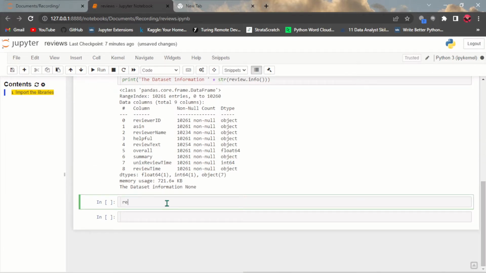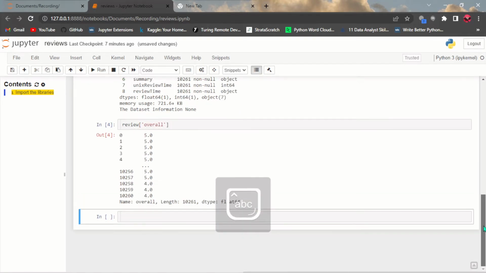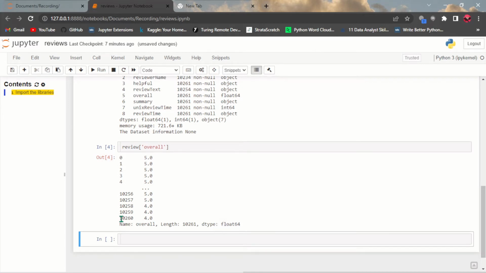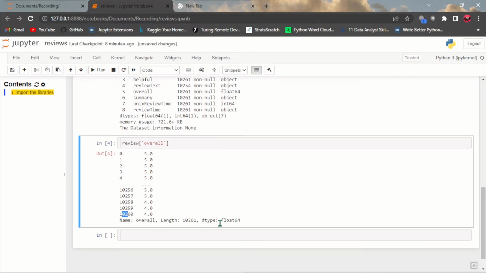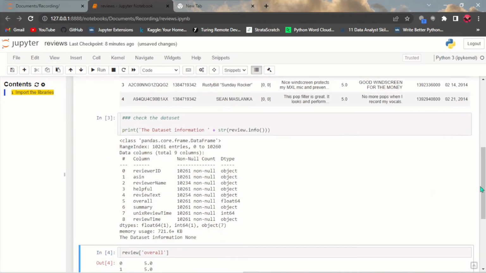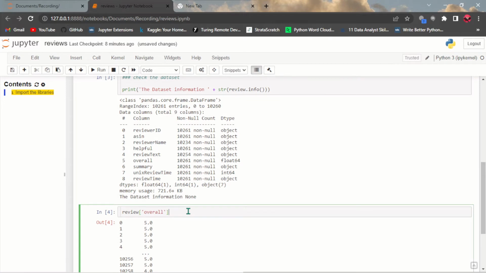That's why, if we take a look at overall, you can see that everything here is a float, almost 10,260 of them, and all of them are float as a data type. So that is not among our project workflow.